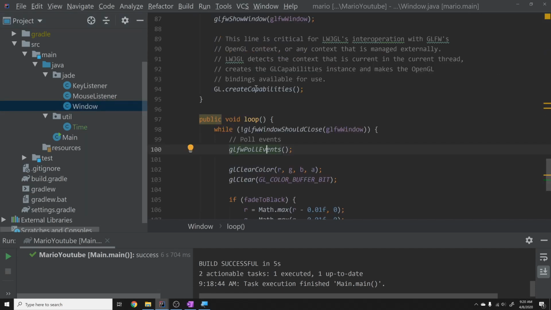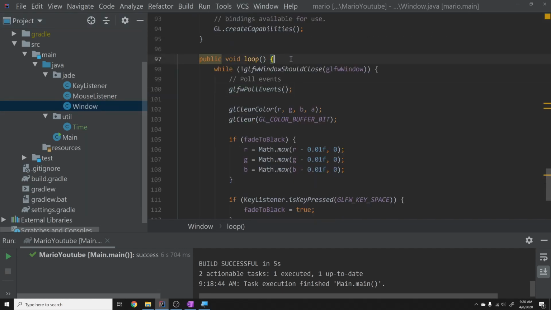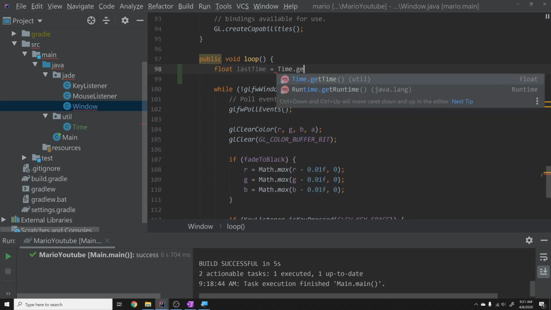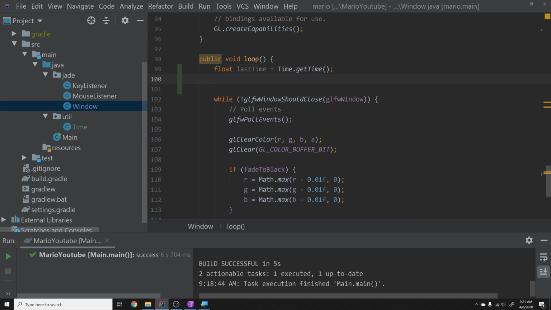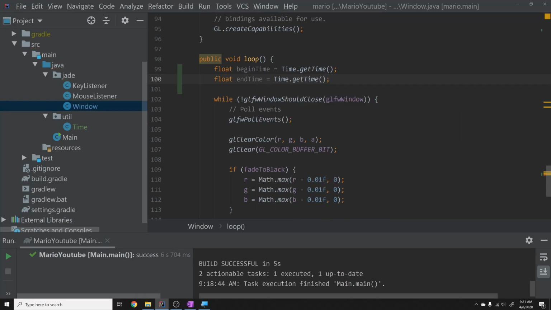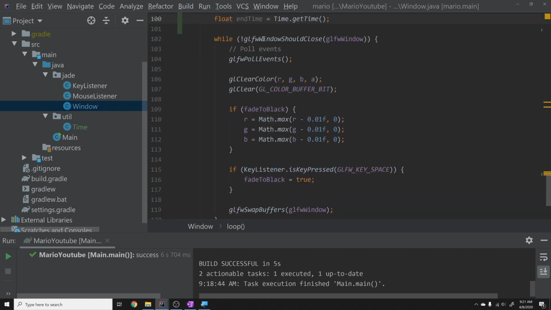Now let's actually use this inside of our loop. So how do we use this inside our loop? Well, we get a couple variables. We'll have our float last time, so the last time that the frame ran, and we're going to call this time.getTime using our little helper function. Actually, let's call this begin time, so the time that the frame began, and then we're going to call this one float end time. This is the time that the frame ended. And so actually, we're going to initialize both of these out here, and then we're going to say GLFW pull events, clear color, all this stuff.